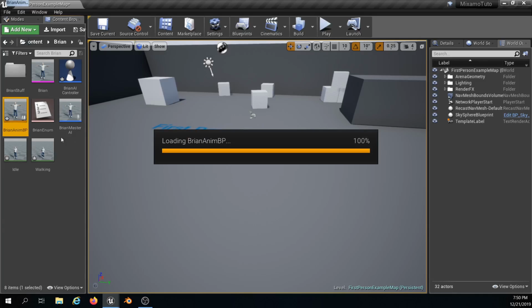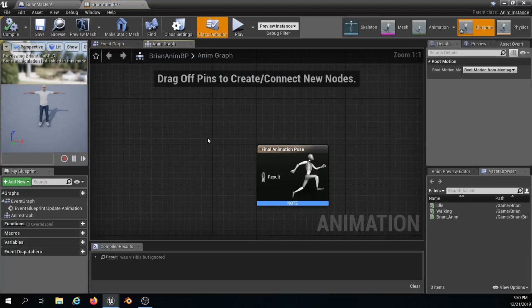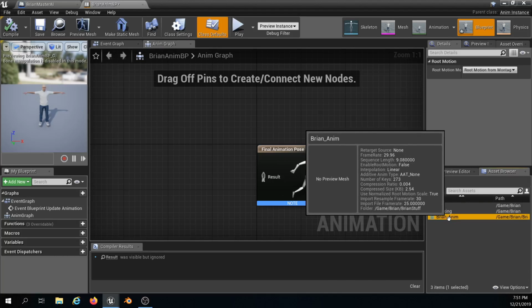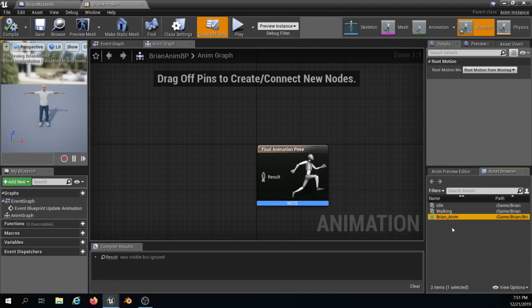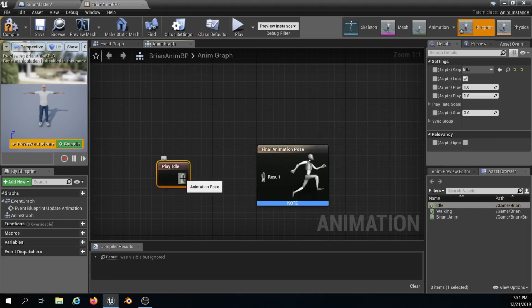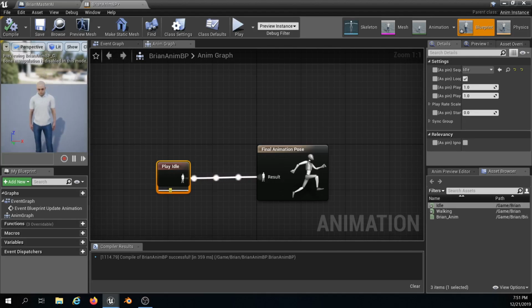Now we have a blueprint with Brian inside, and this animation blueprint is a little bit different than a regular blueprint because it contains the anim graph, which is where we are going to work. And if you look at the bottom right of the window, we can see the animations that we have downloaded and the animation that comes with Brian himself, which is going to be discarded. So these are our two animations. We can directly drag and drop them in here, and we can plug them to the result, and if we compile, we will have an idle Brian.